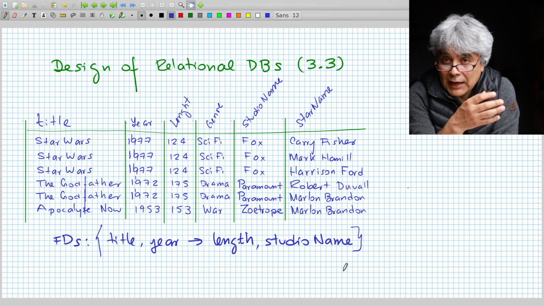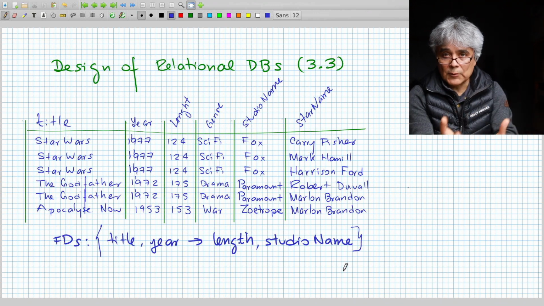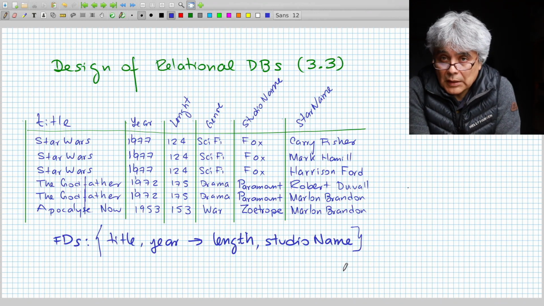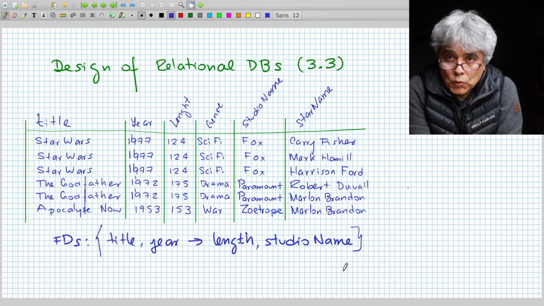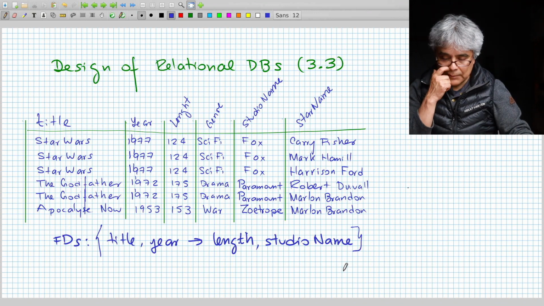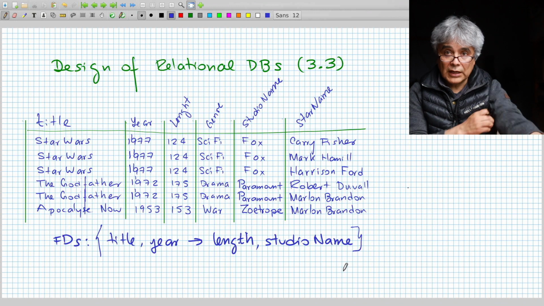And if I don't have good relations, then can I derive them from the ones that are not good? And that's the purpose of the second half of the chapter. How do I design good databases? Which implies, how do I design good relations?